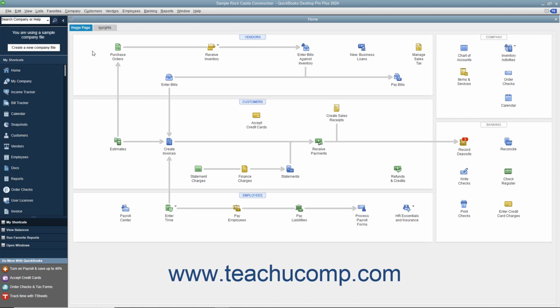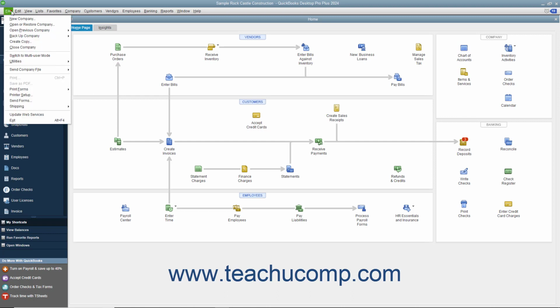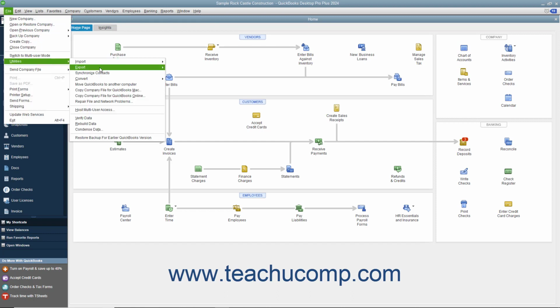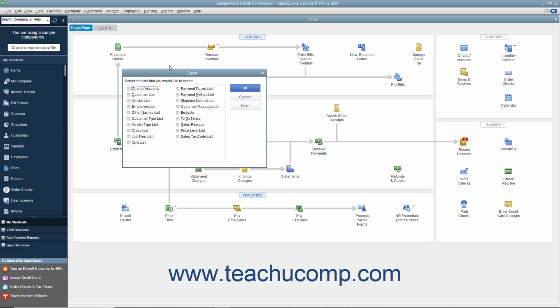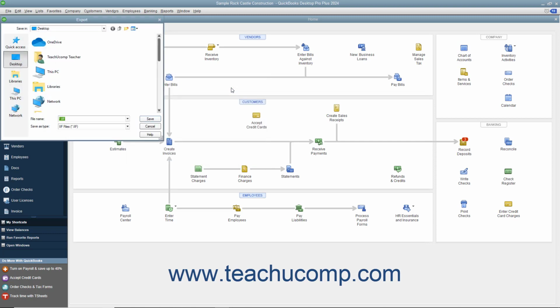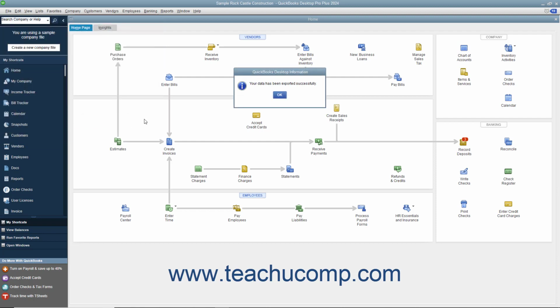To create an IIF export file, select File, Utilities, Export, Lists to IIF Files from the menu bar. In the next screen, choose which lists to export to the IIF file format. Then click the OK button to continue and open the export dialog box. Select the folder to which to save the export file and what to name it. Then click the Save button to save the IIF file with the information from the selected lists.